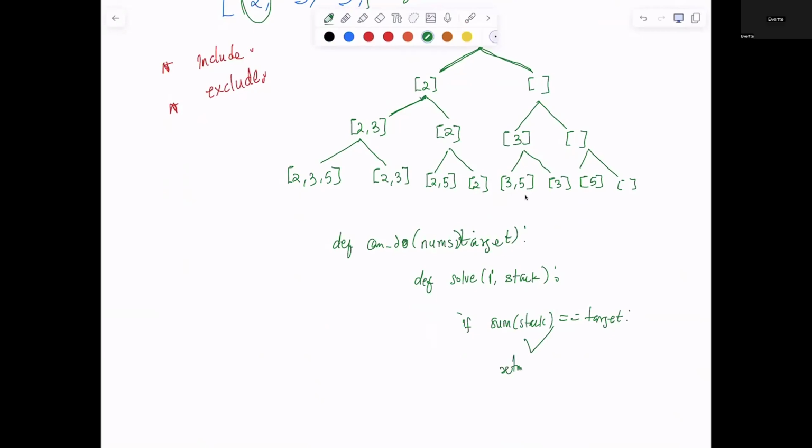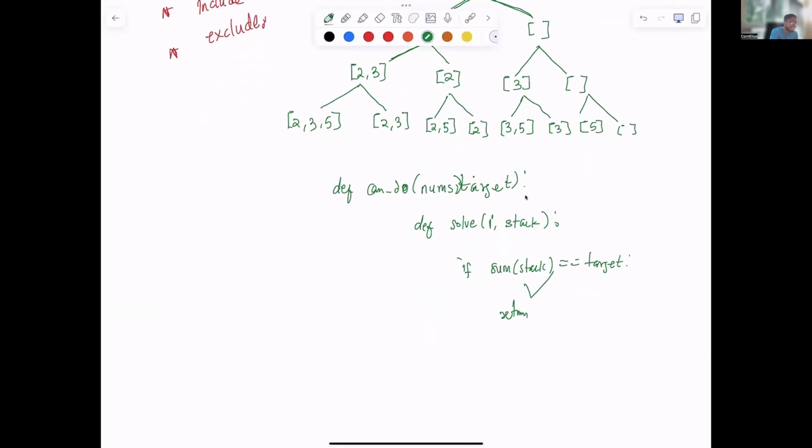Yeah. Then we return. If that is not the case, then what I'm going to do is, okay, let me make a decision. Do I include the number here or not? So for include, we have to perform the include step. Let's use a comment here. Include. What does include mean? You append it to the stack. So stack.append the current number, nums[i].